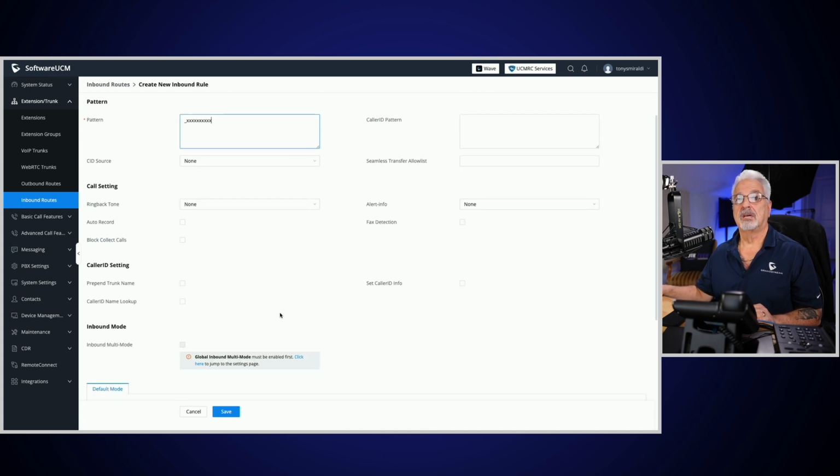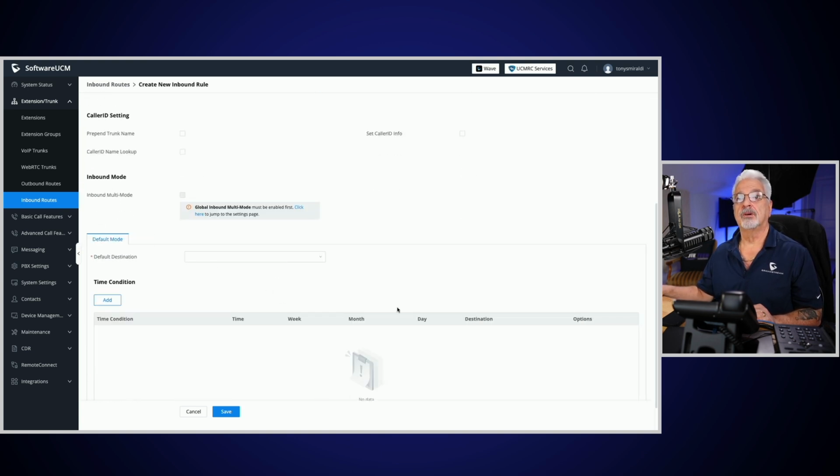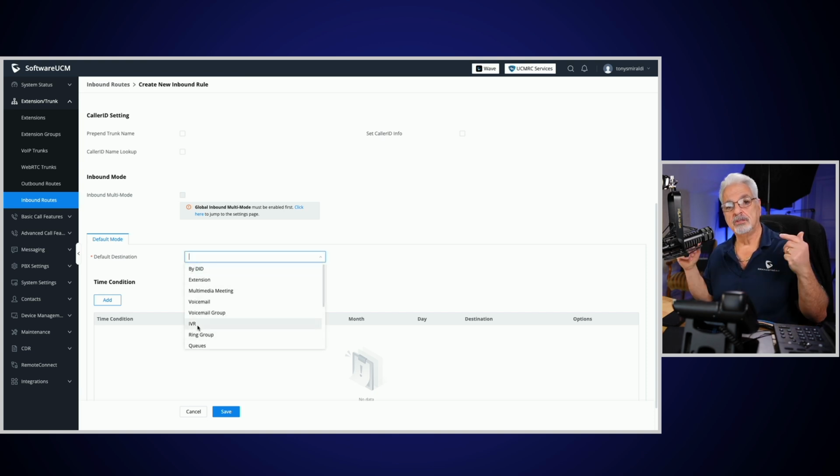And then finally, we're going to come down to the default destination. From the dropdown, you have many different options. We could send it to an IVR. If you don't know what an IVR is, that's like when you call a business and you get, thank you for calling so-and-so. If you want sales, press 1. For service, press 2. Things like that.